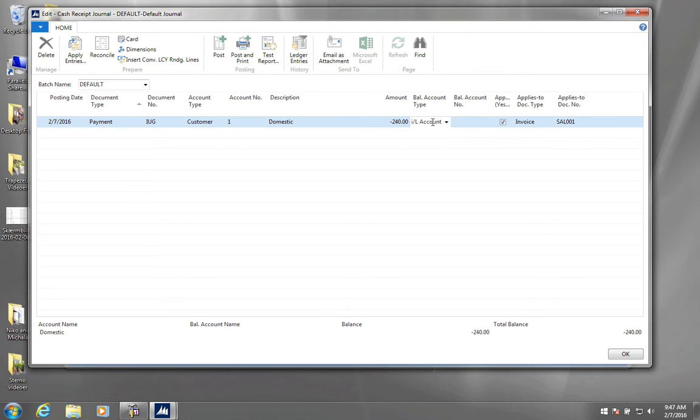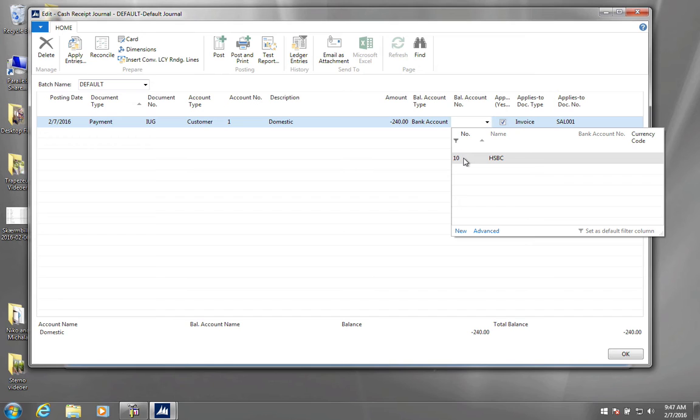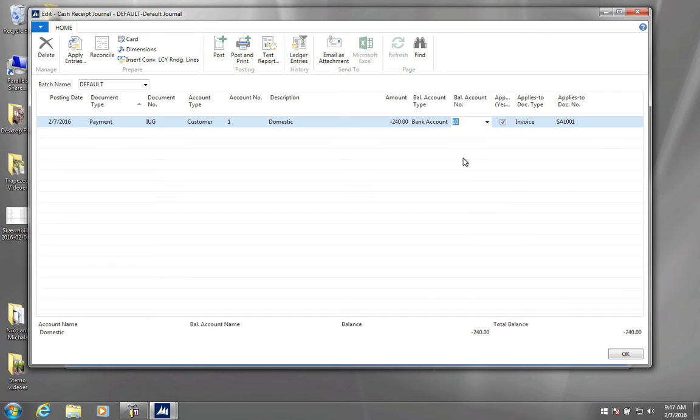So the last thing we need to do is to indicate that we have received this money into our bank account, and not in physical cash or into some other bank account. So instead of GL account here, we'll choose bank account, and then we'll select our bank account number here. As we only have one bank account, there's not so much to choose from. And then we will post this payment.